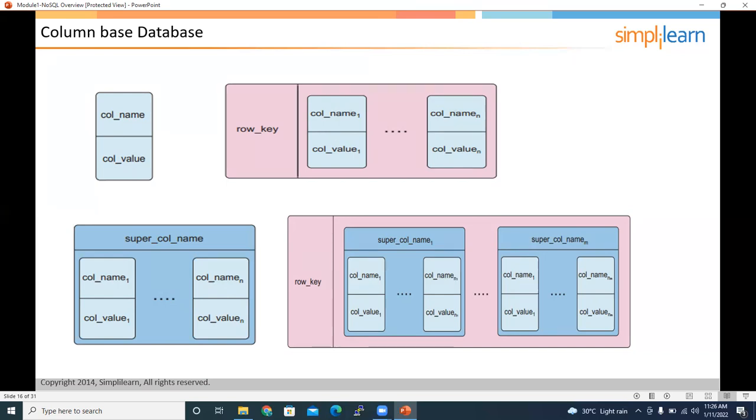We use SQL, structured query language, for RDBMS to retrieve the data. For a columnar database, we call it CQL, Cassandra Query Language. But the queries are similar to RDBMS SQL queries.